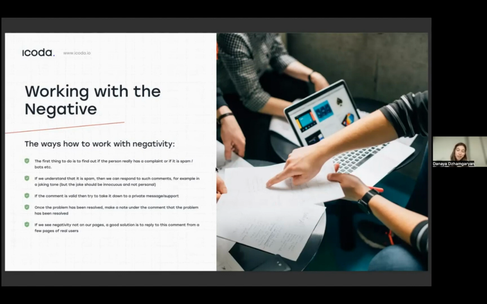So negative can also be different. So for example, some of the negative comments are from bots, they are spam, probably from the competitors or whatever. And you can try to answer them in a joking way, but the joke should not be personal and stuff like this. It can be good if you really think about some funny reply, and then it might become viral. There were some cases like that, so you can try to use this approach.